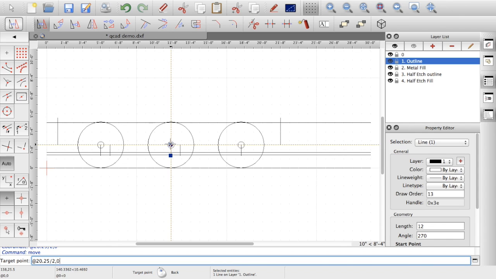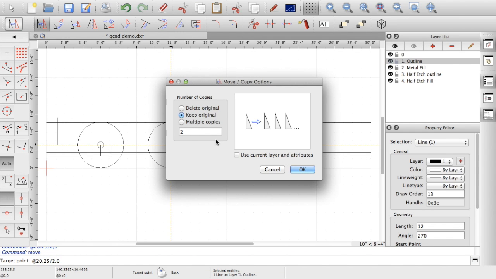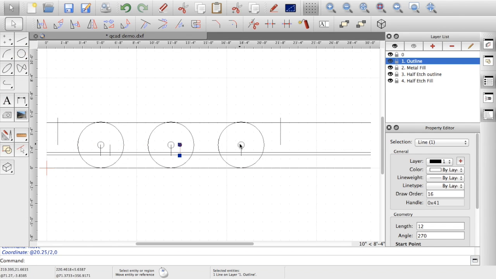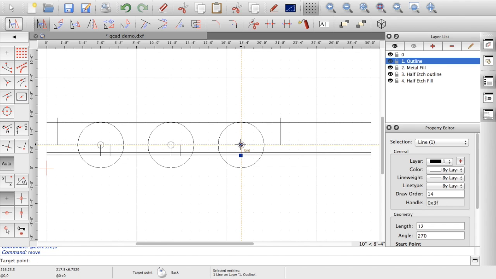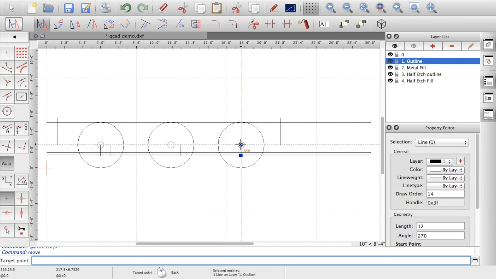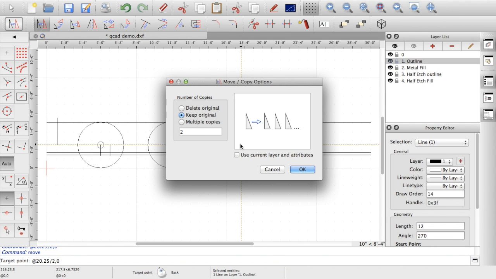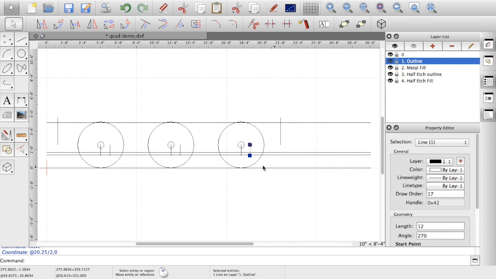Down arrow again to 0, so 1, 2 back, it gives me the command that I've entered. So if I hit enter and keep original, final point, MV to move, end point, space to the command line, up arrow twice, and then to keep original. So let's put that side.